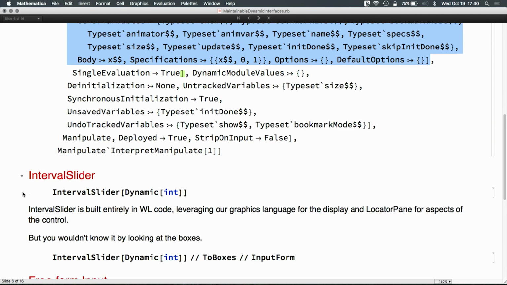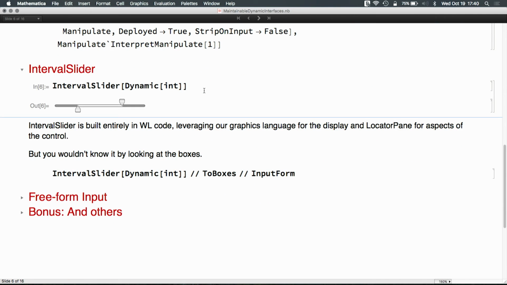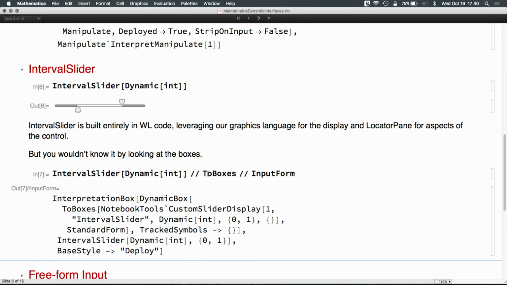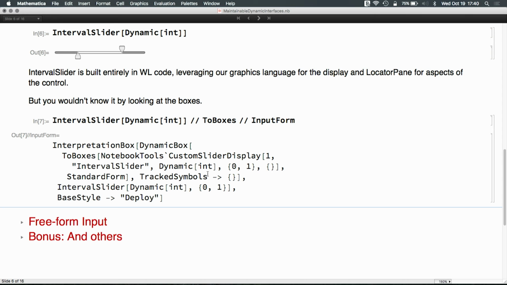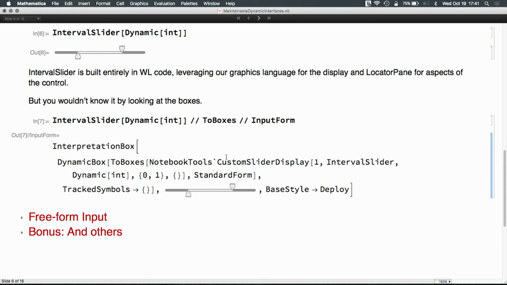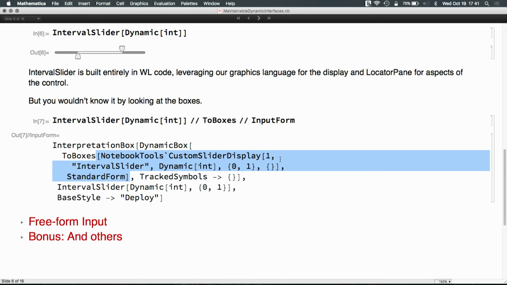And we've used this idea over and over. When we introduced interval slider in version 10, I don't remember, this is built on top of locator pane for the interactivity. It uses our graphics language to draw the rounded rect slider background and the highlight background and the thumbs. But if you actually take a look at the boxes that are generated, you don't see locator pane, you don't see graphics box, you just see a very simple call to a dynamic display function. So again, it's a dynamic call to a function that generates the interface at render time.